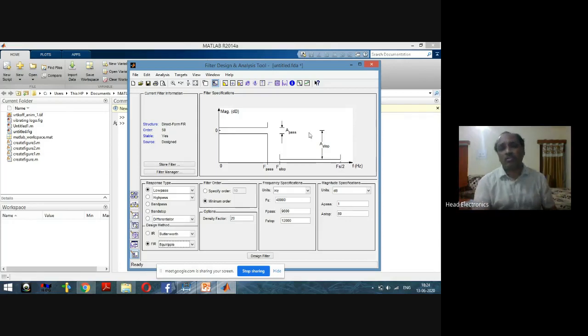So now if we see this specification, we find we have to select 5 parameters. What is the pass band frequency? What is the stop band frequency? What is the attenuation allowed in the pass band, that is the A pass? What is the attenuation allowed in the stop band, that is the A stop? And what is the sampling frequency? So we will select these parameters, that is the frequency specification. And suppose we have selected the unit in hertz, and the sampling frequency is this one, the pass band frequency is this one, and 9600.